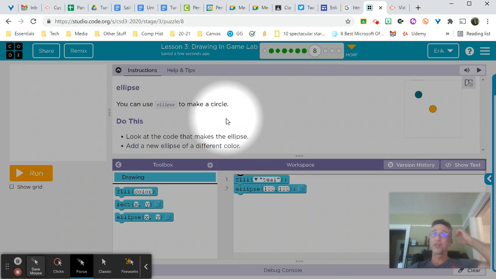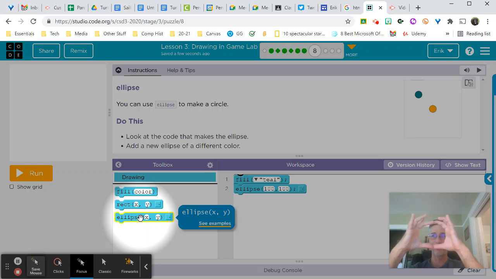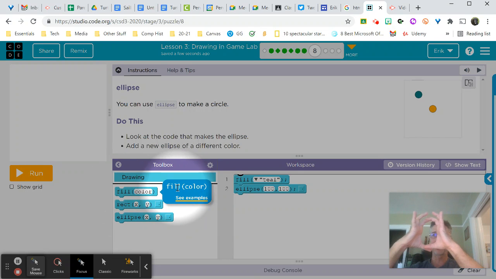Okay, now look, we can draw different shapes. Yay, look at our toolbox. It's filling up. We got a fill command. We can draw a rectangle. We can now draw an ellipse, which is basically a circle, but it can also look like a football. Okay, or an oval. That's an ellipse, right? So an ellipse can be perfectly circular, like a tennis ball, or it can be more elongated like a football. Okay, I know my fingers don't do very good shapes, but you'll see what I mean in a minute.